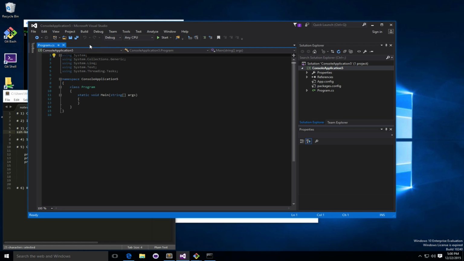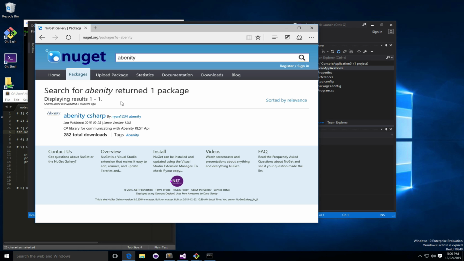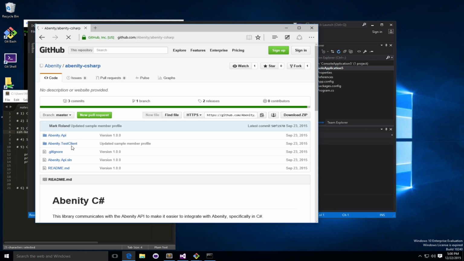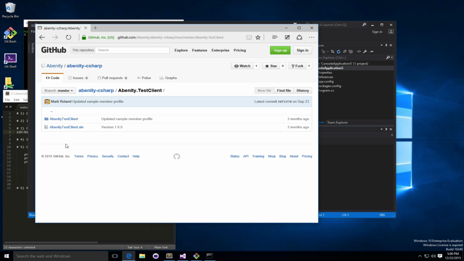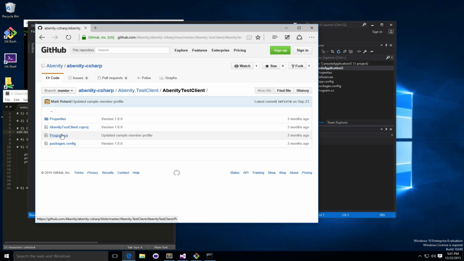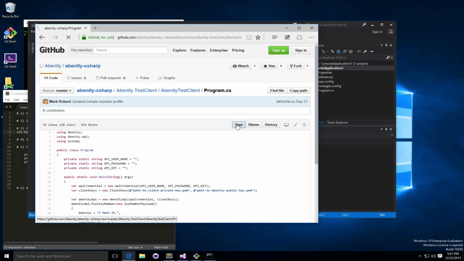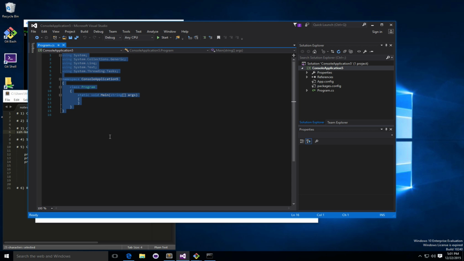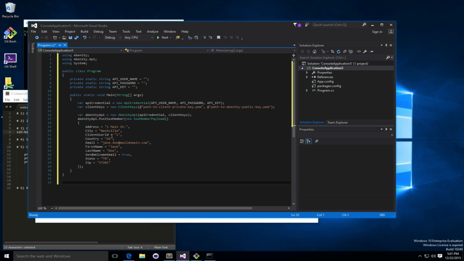Okay, and the first thing we'll do now is open up the Abenity web page for the Abenity NuGet package, and then we'll head on over to the project site where we can grab a test or sample script. So we'll click on program.cs. We'll view the raw file, select all, copy, and we'll just paste this over the default program in here.